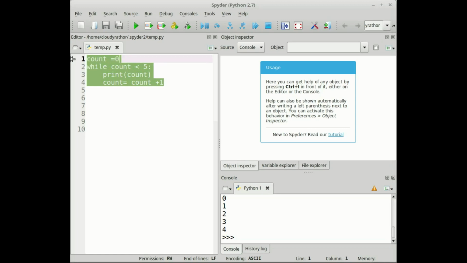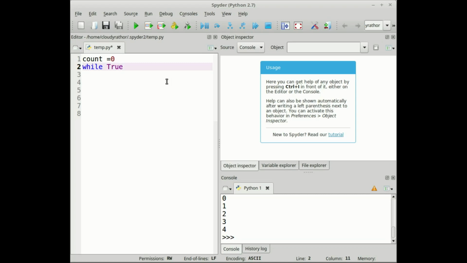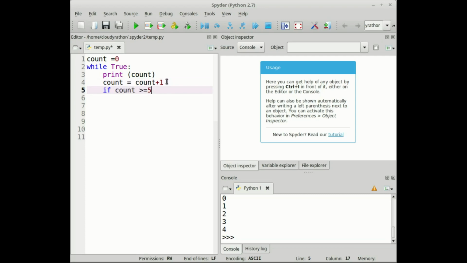For example, suppose I have the same example. Now just change it a little bit. While True, print count, now increment the counter: count equals count plus 1, and now check if count is greater than or equal to say 5, then break. So as soon as it checks for greater than or equal to 5 and finds it true, it will break. Now try to execute the same.